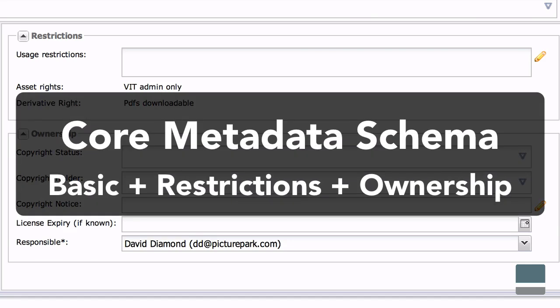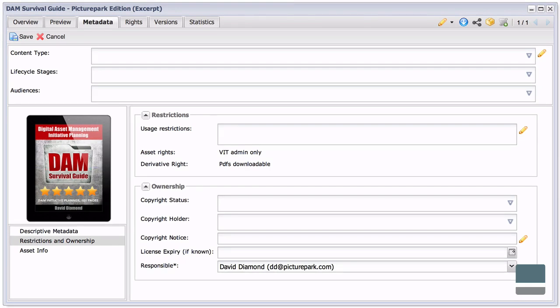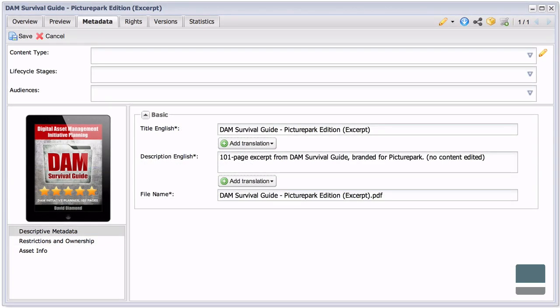Your Picturepark can have different core fields. Using adaptive metadata, we're going to build on this core schema until we have a metadata schema that's not only more detailed and useful than what we have here, it will be custom fit for this particular asset. I'll start by assigning a content class to the asset.